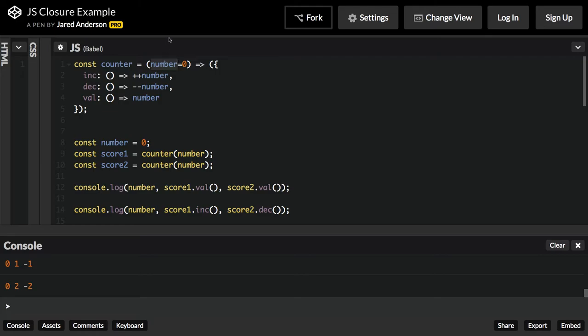So this from here to here, you can see that highlight, is what score one and score two essentially are. The structure of that has no other access to that number. You cannot see it, you cannot change it unless there is something defined in that object that lets you do that.